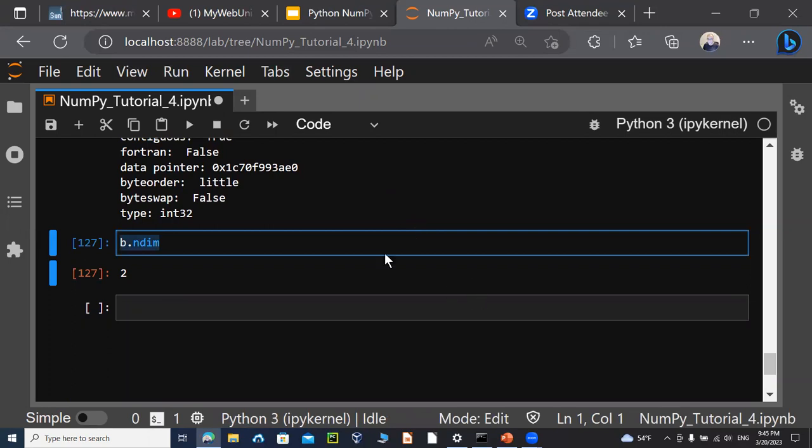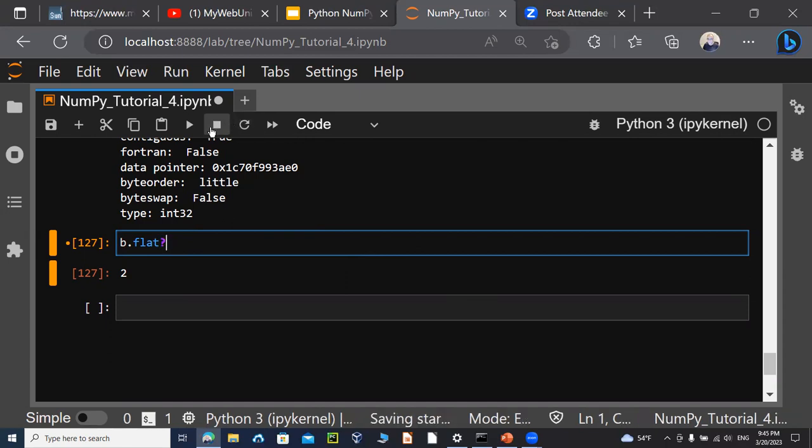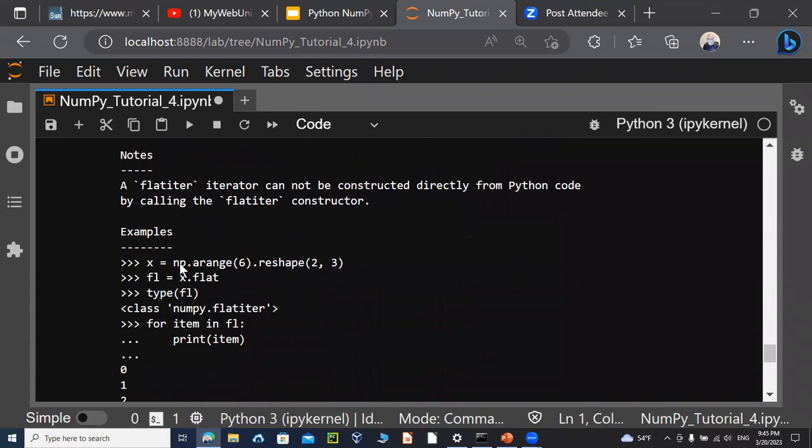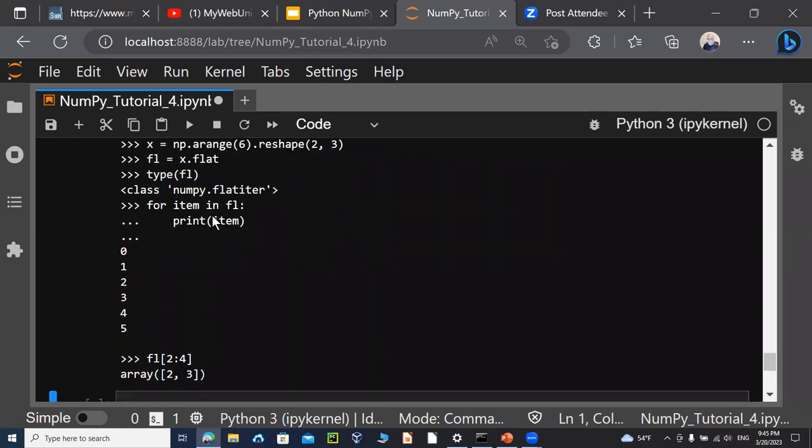We talked about flat. So the flat is another iterable. If I need help on NumPy, I could also say b dot flat question mark here. So this is another way that you can see on the interactive Python and help on it. So you can see the object name and then flat, and you can see here the examples that are given. So the shape is 2 times 3, and then x dot flat, and then you can iterate over the flat iter.